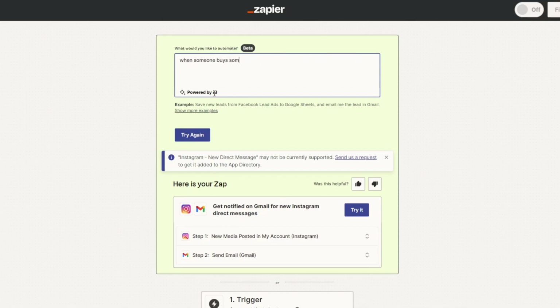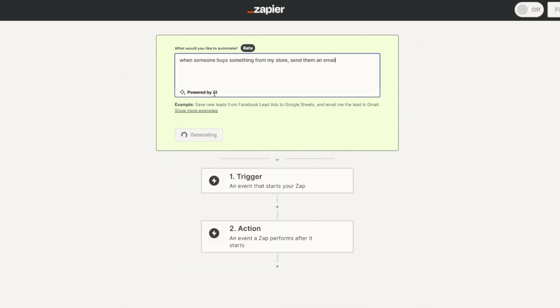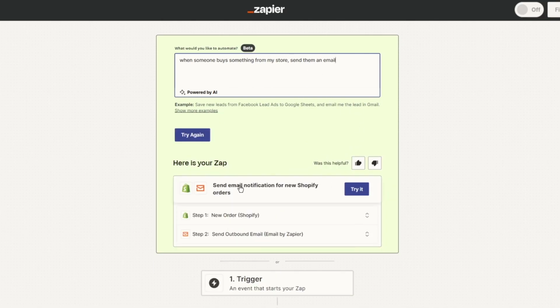when someone buys something from my store, send them an email. Okay, and now let's see what it gives us. So originally Zapier will not work for your e-commerce store or anything, but if you integrate it with Shopify, send email notifications for new Shopify order. So basically, if your store is on Shopify, and you connect it, you can create things like these. So this AI thing is also pretty good.